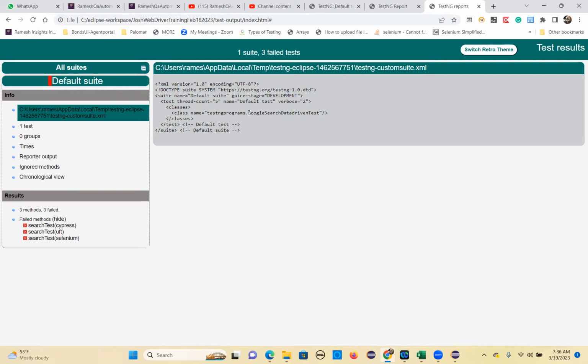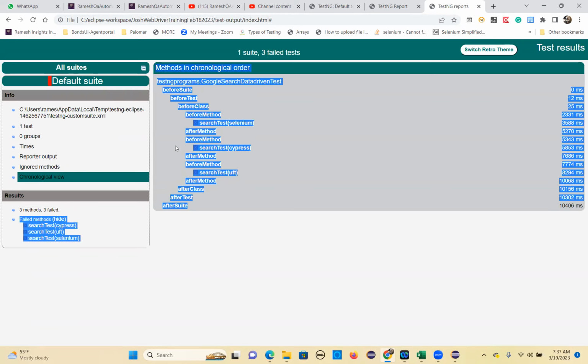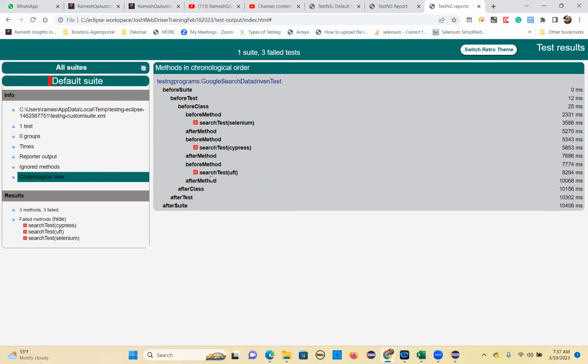Your package name, class name. And see the chronological view. See, first before suite executed, then before test, before class, before method, test method. Again, test method, after that where is it going? After method. Before method. Test method. After method. Before method. Test method. After method. See, the cycle is rotating from before test to after, if multiple test cases are there. Then after all the tests, after class. After test. After suite. This is the hierarchical order in which it will execute.